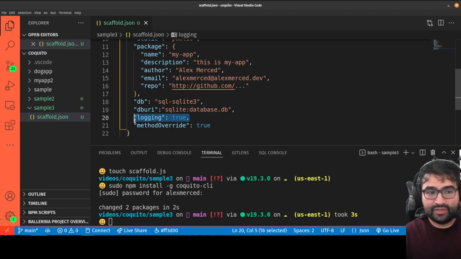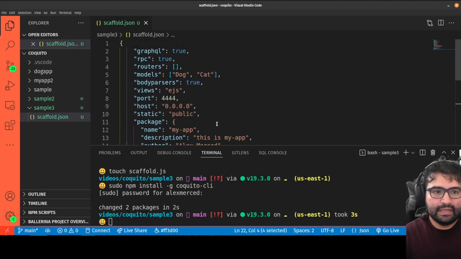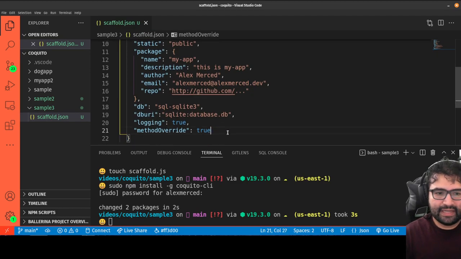Logging is going to set up the Morgan middleware library for logging purposes. Method override is going to set up the method override library. And also what I can do now is scaffold auth.